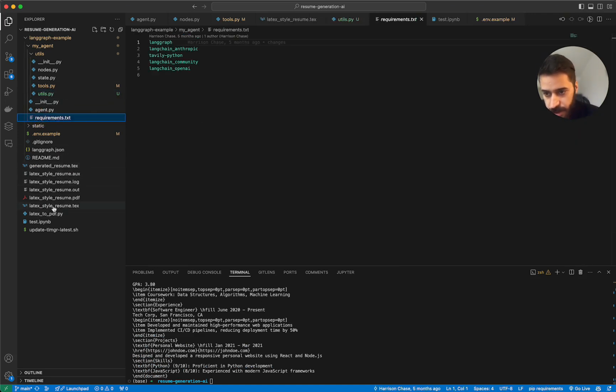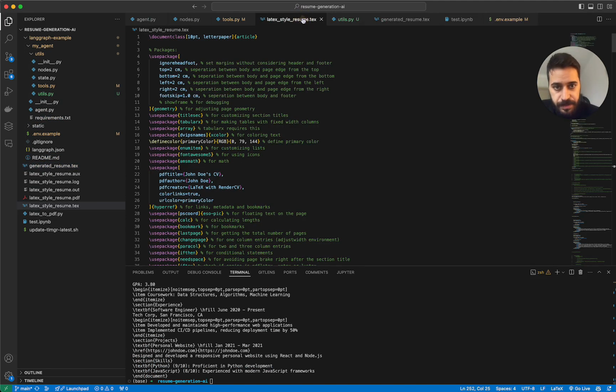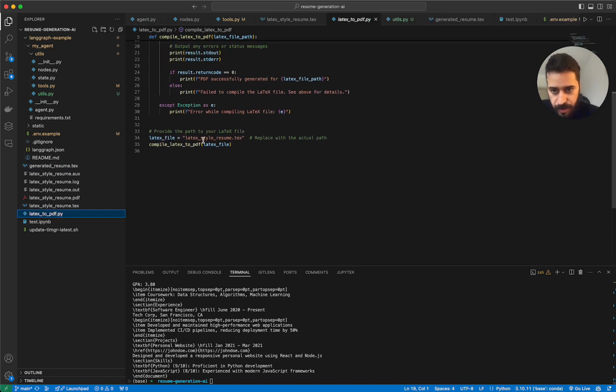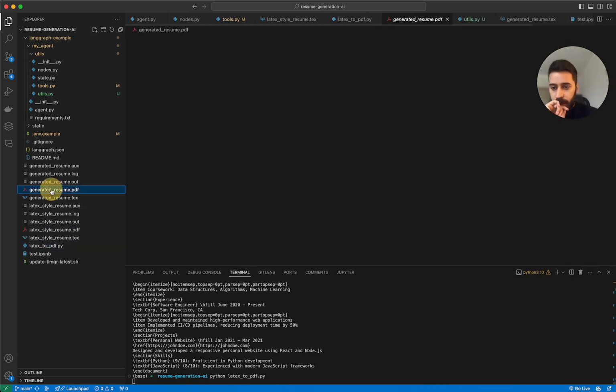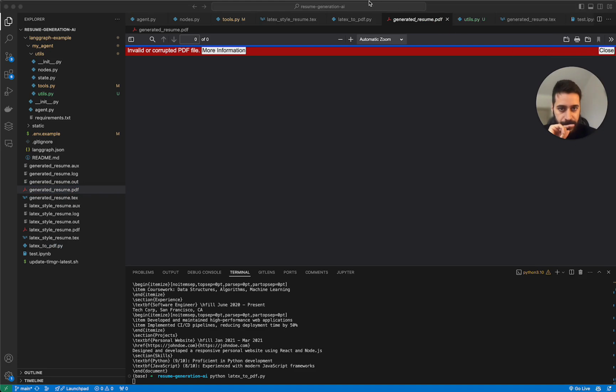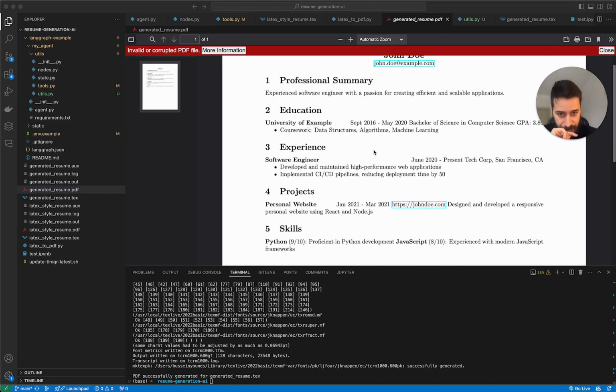Yeah, it actually created it. So let's now try to generate the PDF for it, and let's check if it actually works. So instead of latex resume, I will do generated resume here. And now let's try to convert it to PDF, latex to PDF. So yeah, it got some errors, but it actually looks fine.